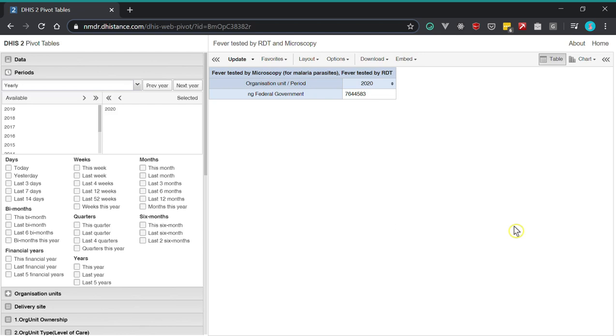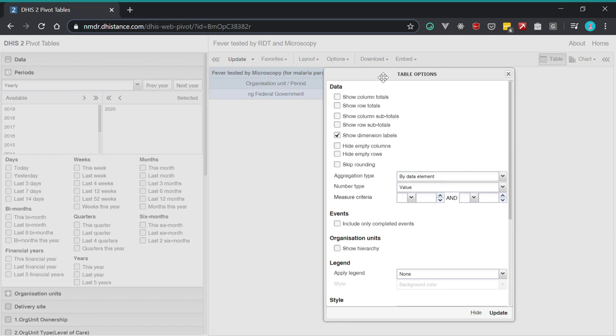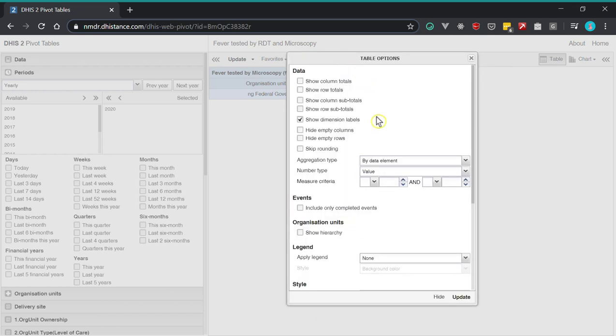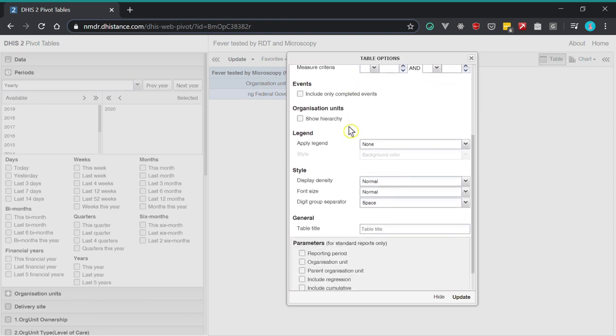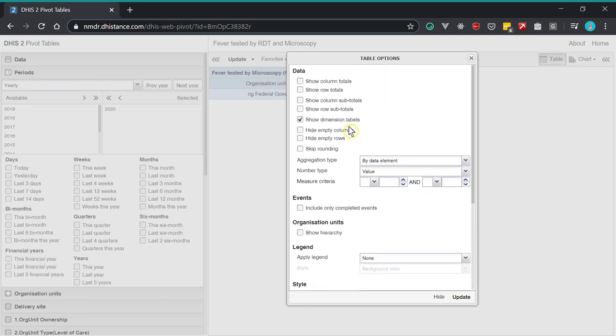We can customize our pivot table further by utilizing the options in the top control bar. In these options, we can choose from various pivot table customizations in order to display more information on our pivot table. Here we can see that there are data options, event options, organization unit options, then there is the legend option and the style option.